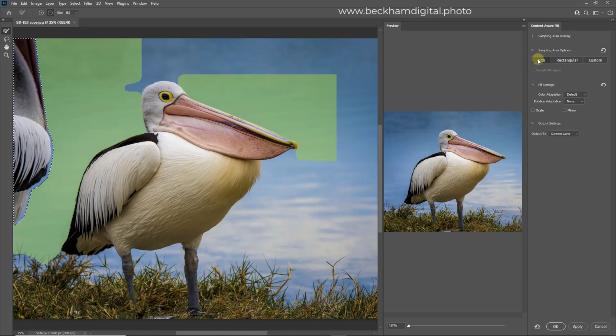We do have a custom setting on the right hand side where we can paint into the areas where we want the repair to be taken from. So this is from, this is to, and then when we're happy we can click OK down at the bottom. We do get one or two choices here. We can output to a current layer, we can output to a new layer, or we can output to a duplicate layer. Your choice.